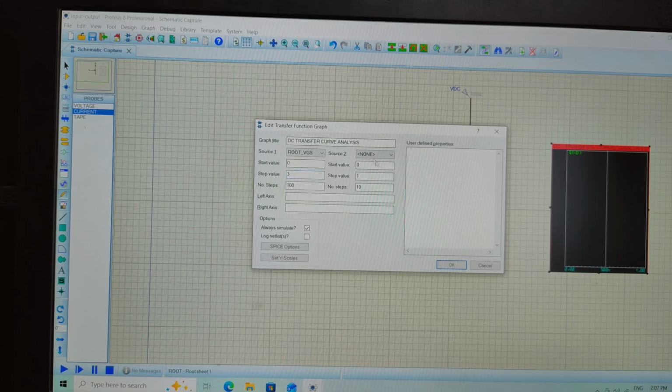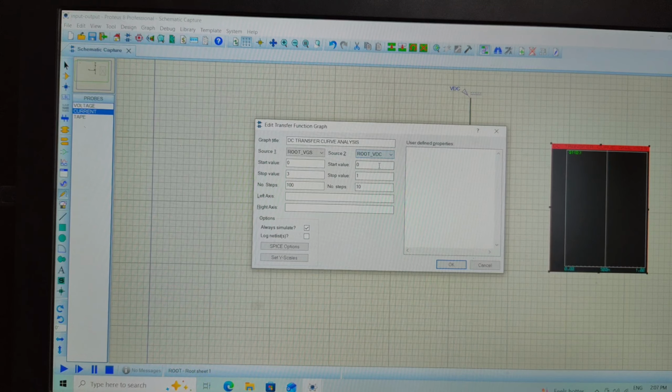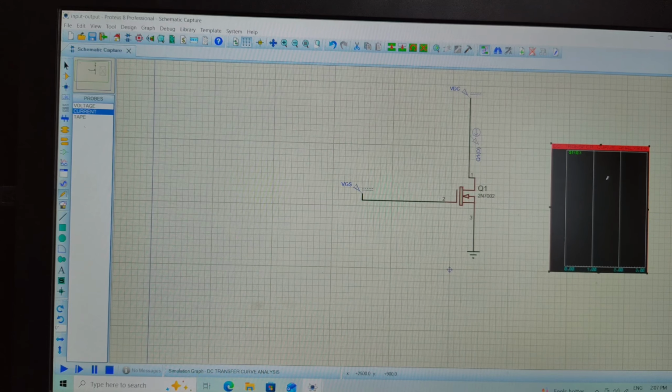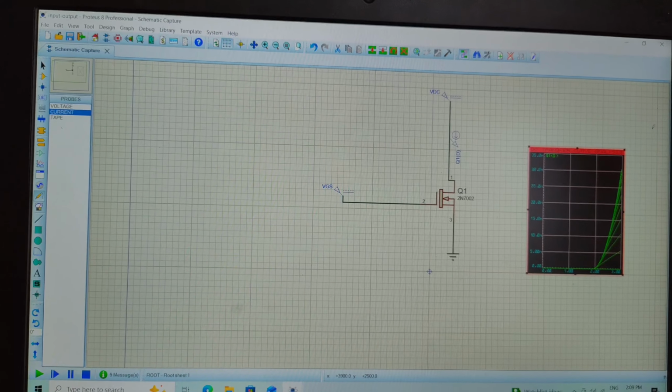Let's plot for multiple drain to source voltages. Suppose one curve keeps VDC, drain to source voltage, at 1, and the other takes it as 2. So for multiple VDC, we are plotting the curve, that is ID versus VGS for multiple VDC. So let's do it for 1 volt. No problem, no issue. Then go and simulate graph. As you simulate graph, it takes some time. Now you can see the plot.